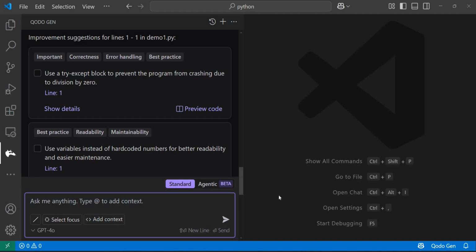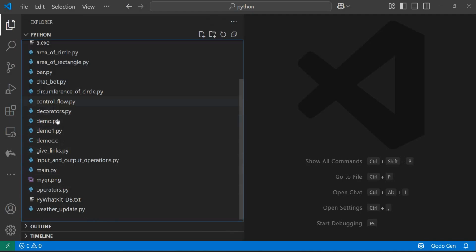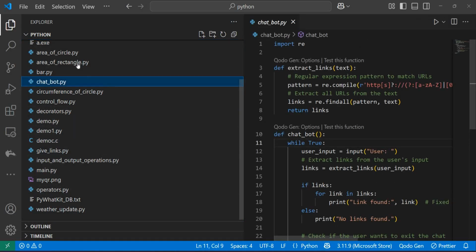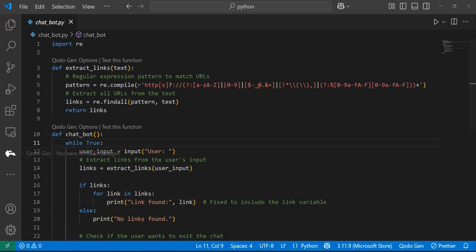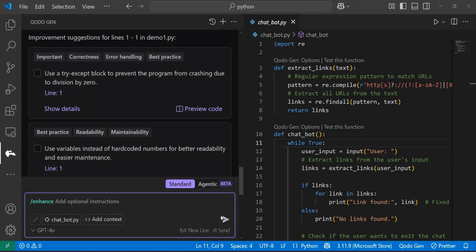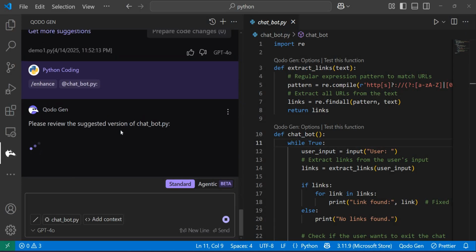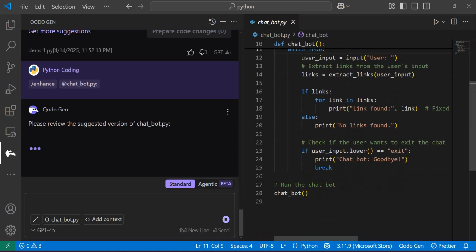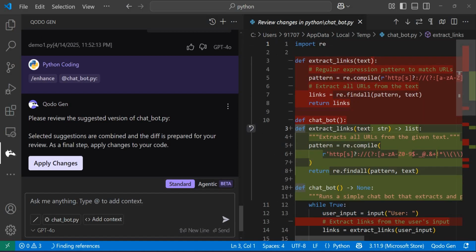Now let's go to the next use case, which is the enhance code. For that, I'll just open my next file. Suppose this is the file. I'll open the Kudo merge and I'll just click on the enhance button. Now this enhance workflow will enhance the code in a more efficient way. This code I have already written in a very efficient way, but still you can see what are the changes.